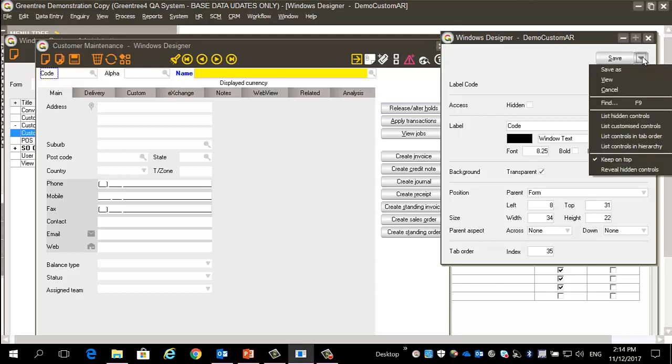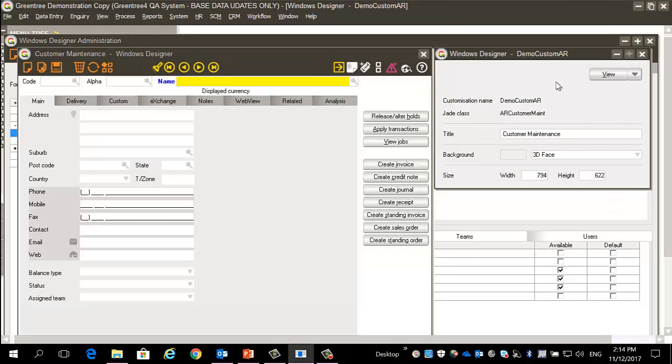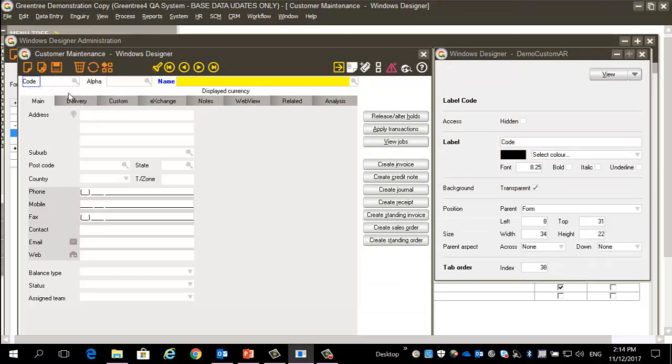What I'm going to do now is I'm just going to close that down because I don't want those changes. Come back in. Click on the code. I can undo those. The other things I've got here.